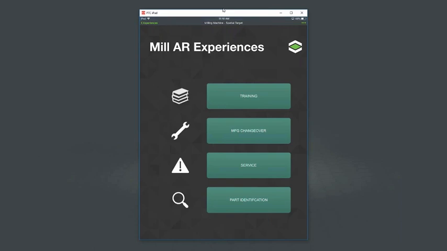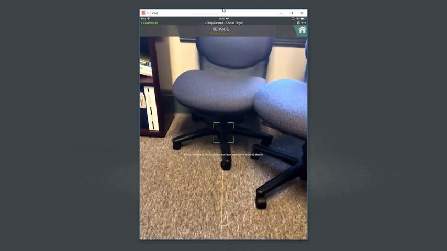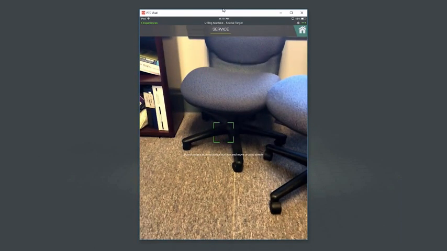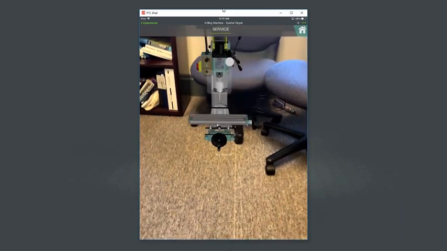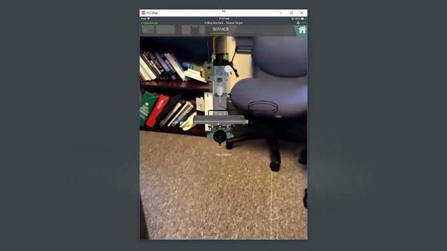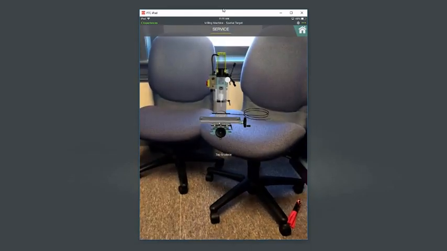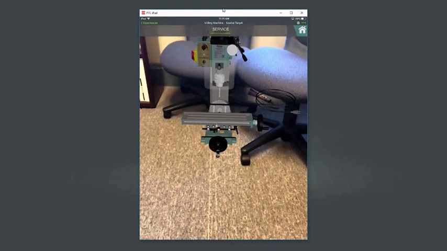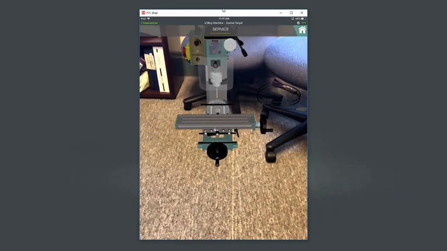We have our home page, and from our home page, we can go to different sections. So we have training, manufacturing changeover, service, as well as part identification. They all work similarly, so I'll go ahead and select service. This is when I mentioned spatial target versus model target. This is an example of spatial target. You can see my digital twin here, and I just have to find a flat surface. Once I do, I'll go ahead and place it.